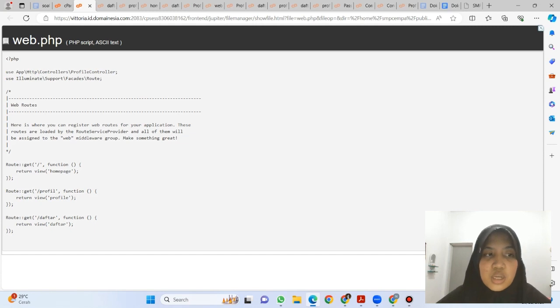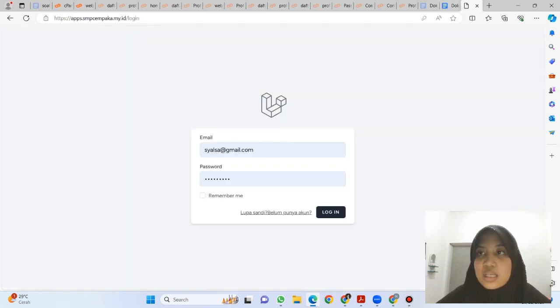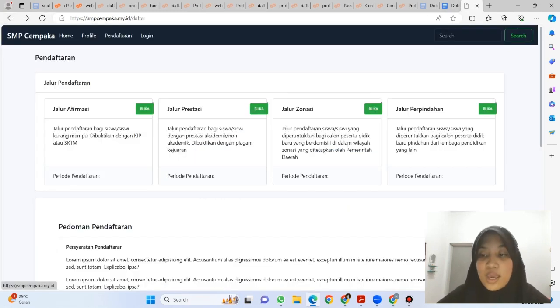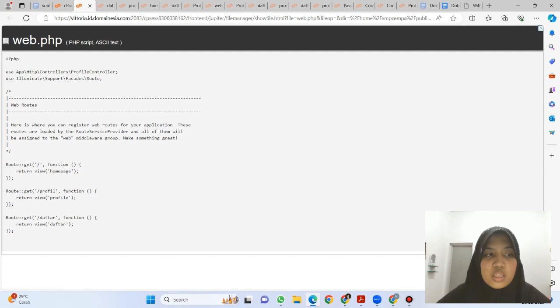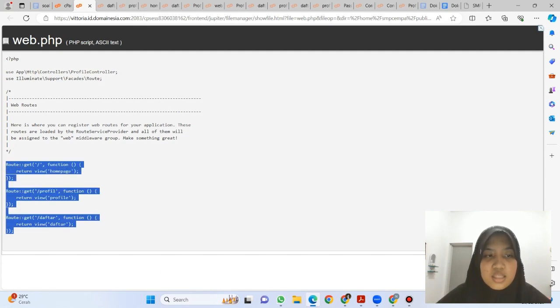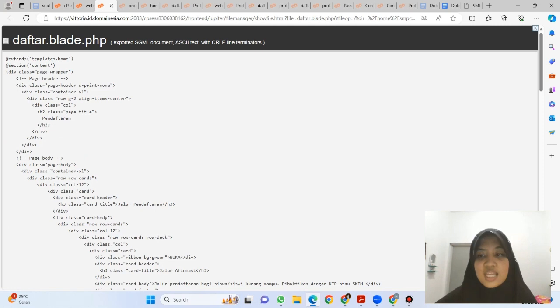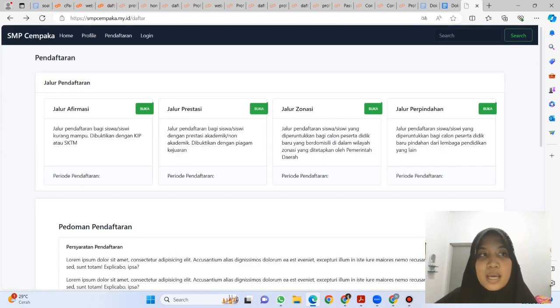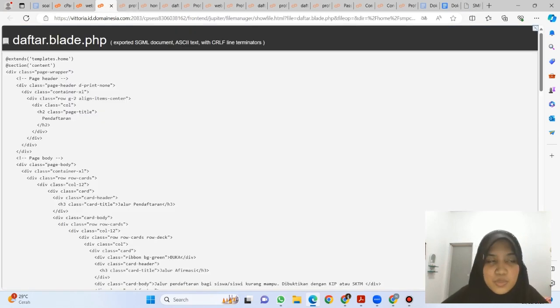So when we click home, profile, or pendaftaran, the syntax is this. To connect to the home, profile, and daftar pages. In daftar.blade.php, this is the syntax for the registration page. The display in pendaftaran is about daftar.blade.php.